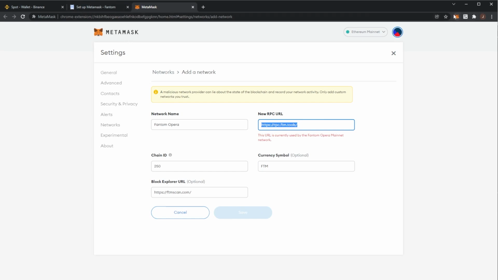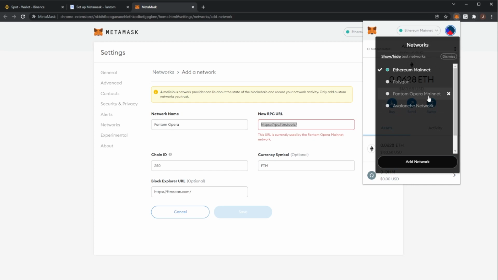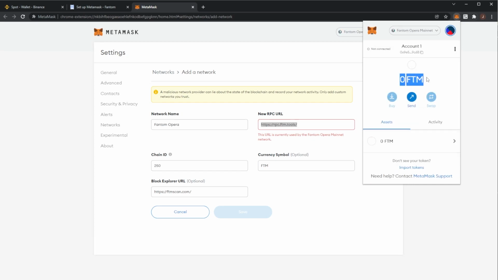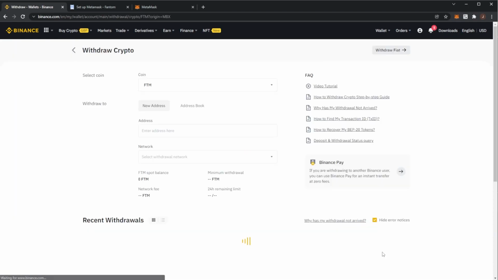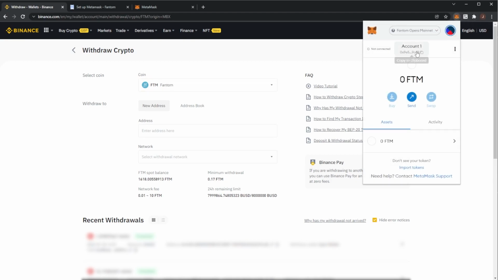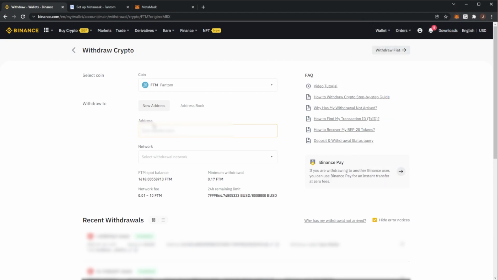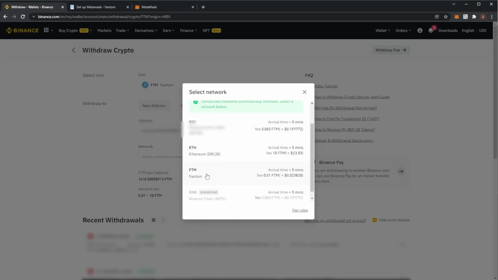And once that is done, on your MetaMask, you want to click on Ethereum mainnet to switch your network over to the Fantom mainnet. So you can see here, I have zero Fantom in this account and I'm going to send some over from my Binance into the MetaMask. So back on Binance now, you want to find Fantom and on the right click withdraw.